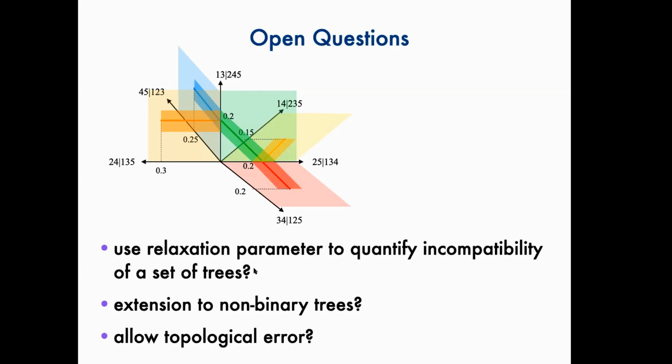We did think about it a little. There's nothing completely super obvious, but for sure, I think this is an important idea: could you somehow quantify how much incompatibility there is, or how much a set of trees came from some supertree or not, like how much adjusting do you have to do to each tree to get it, or how much relaxation do you have to do.